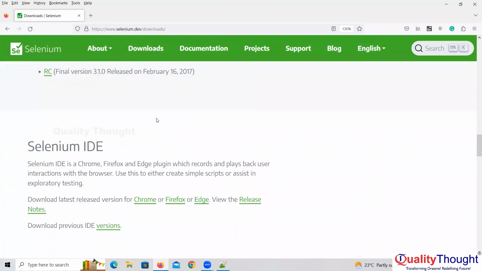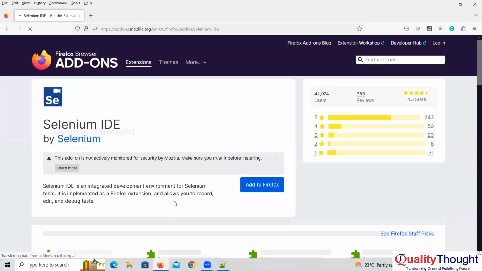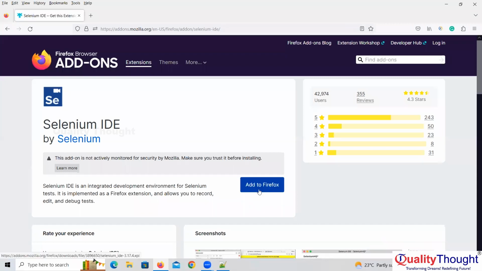In this section, click on the link for whichever browser you opened. For example, click on Firefox. Once you click this browser link, it navigates to the add-on page. In this add-on page, we need to click Add to Firefox.